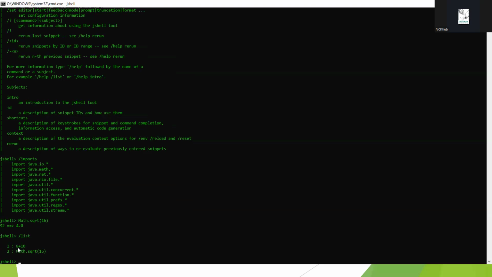So the very first one I have done is 8 plus 10, and the second one I have done here is the math dot square root of 10. Okay. Now I'll try to do one thing. I'll try to declare an array list. Since java.util is already available, I'm not importing the util package here. I'm just trying to declare the array list, new array list.